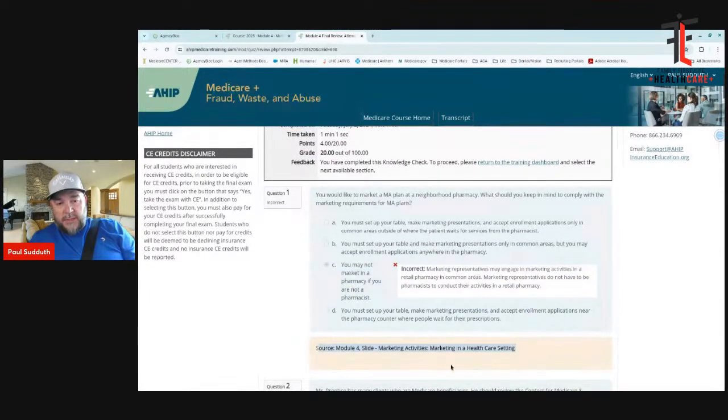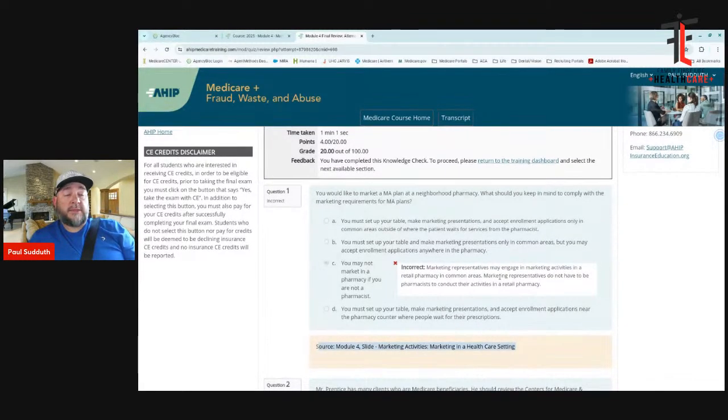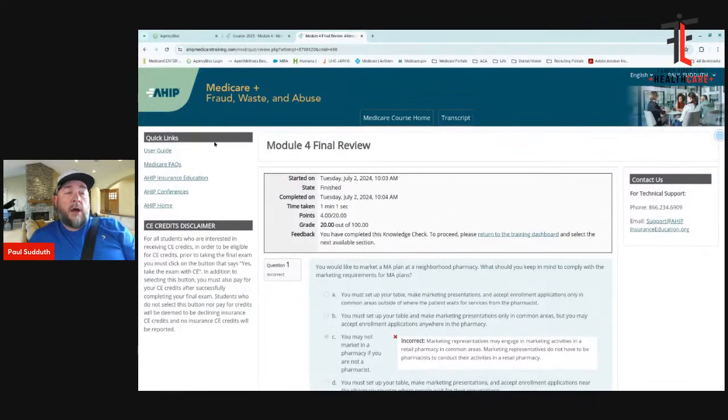Source, module, slide. There is the answer to your question. So if you print off these practice exams and why you missed the question, it will tell you where to find the answers. So please be sure that you are doing that. That's pretty much how to take the course.